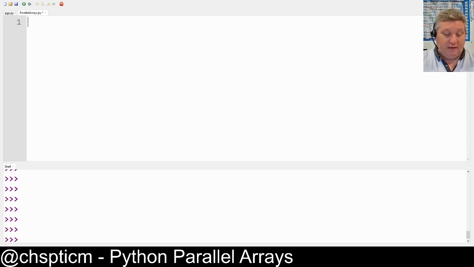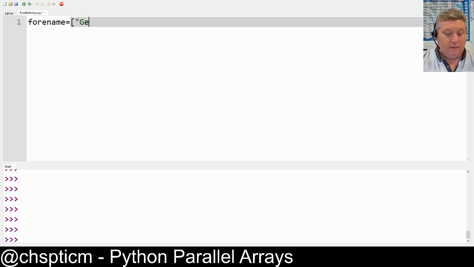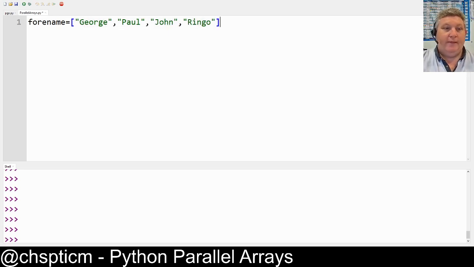I could create an array, something like forename equals, may as well make an array: George, Paul, John, and Ringo. Okay, so that'd be the first array that's going to store all their forenames.